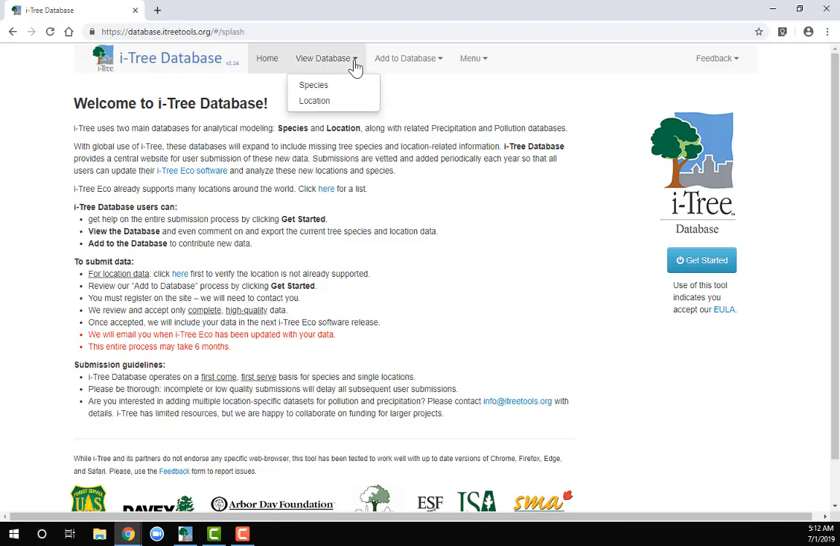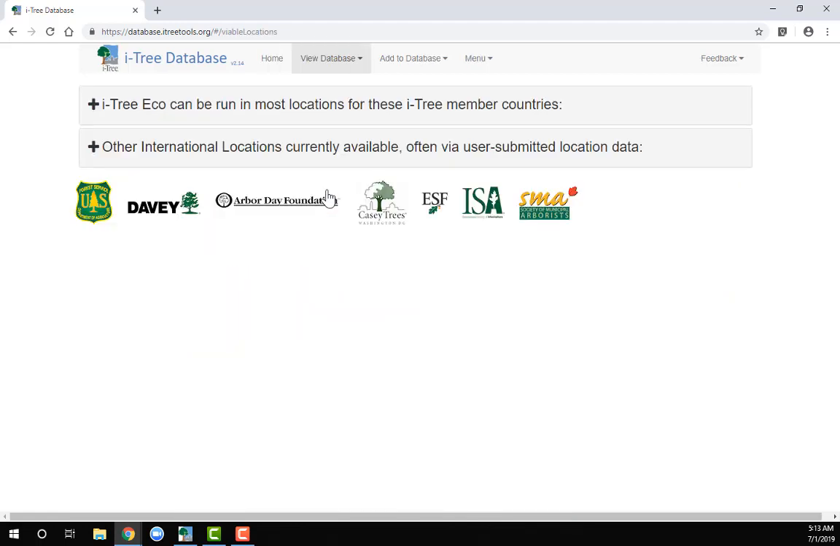This is where you can actually enter new species too. So this is the location or the portal that you use to create new locations for international locations and then enter the data. And you can see here it can take up to 6 months for that whole process. The help menu here also will walk you through how to use this. So one of the things that you'll notice right here is iTree Eco already supports many locations around the world. Click here for a list.